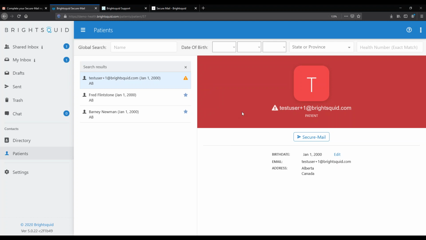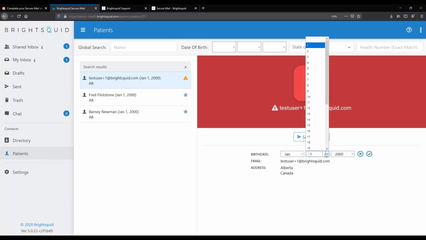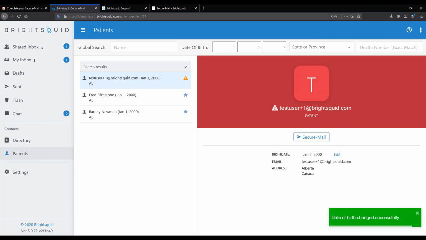So if a patient calls you back and says, hey, I entered my birthday and it said it was wrong, you do know my birthday is January 2nd, 2000, right? Oh, well, that's not what we have. So we can quickly edit that right here, change the date from the 1st to the 2nd, click save, and that sends a new invitation off to this user, and they can try to re-register again with that corrected date of birth.